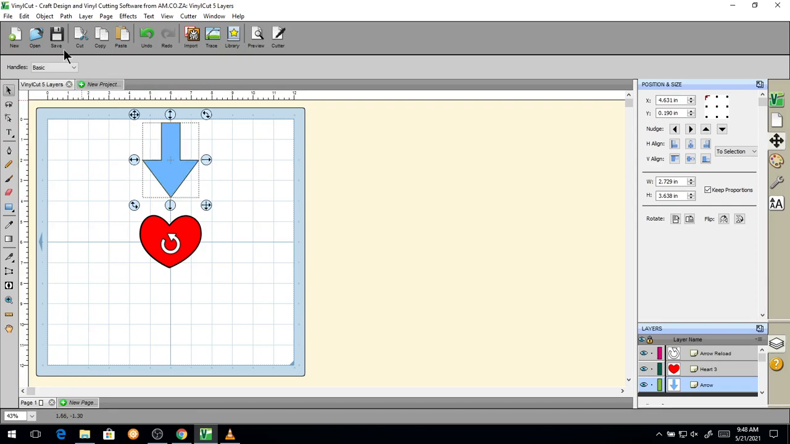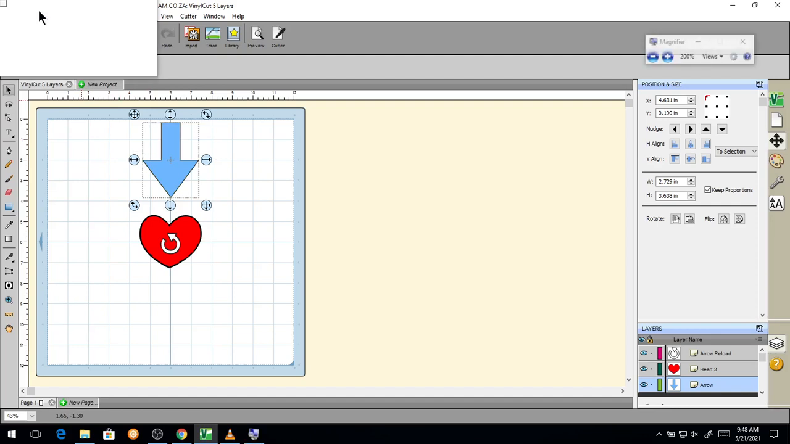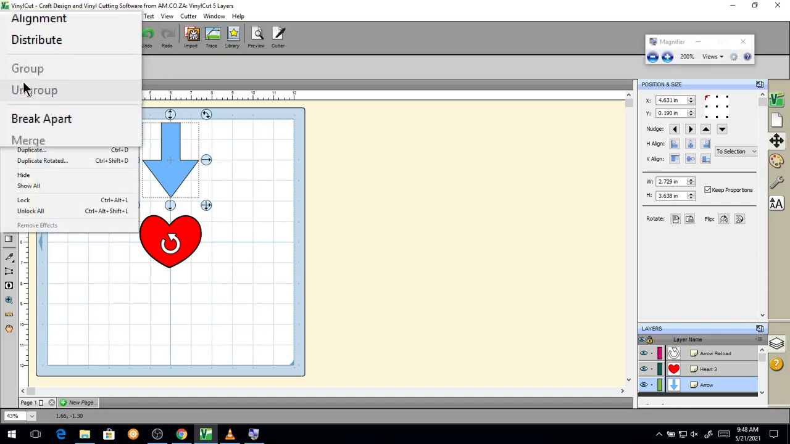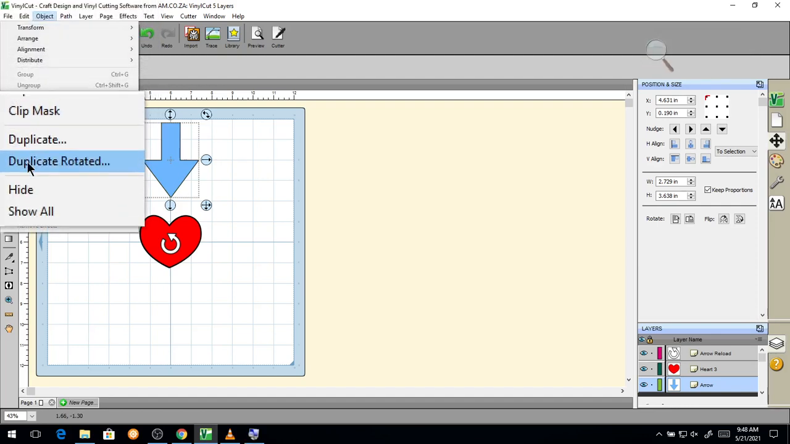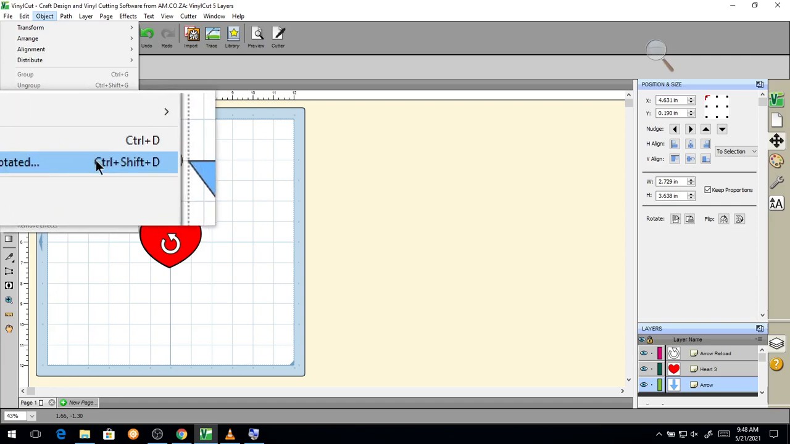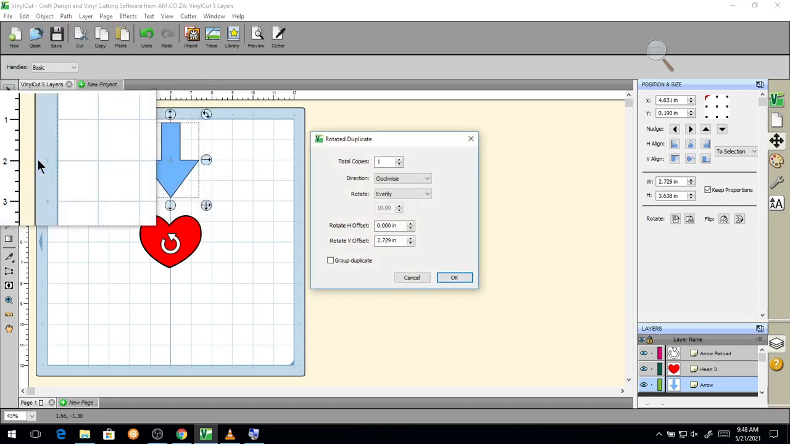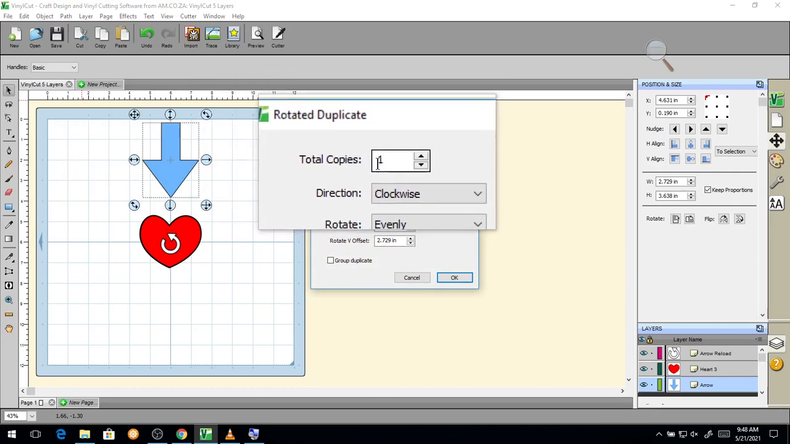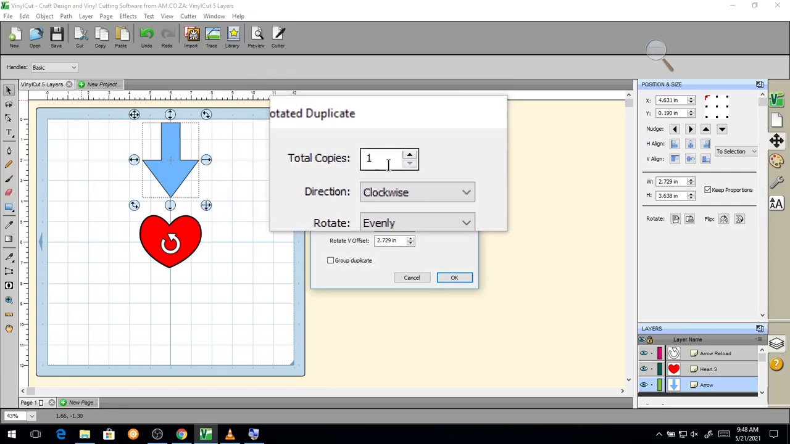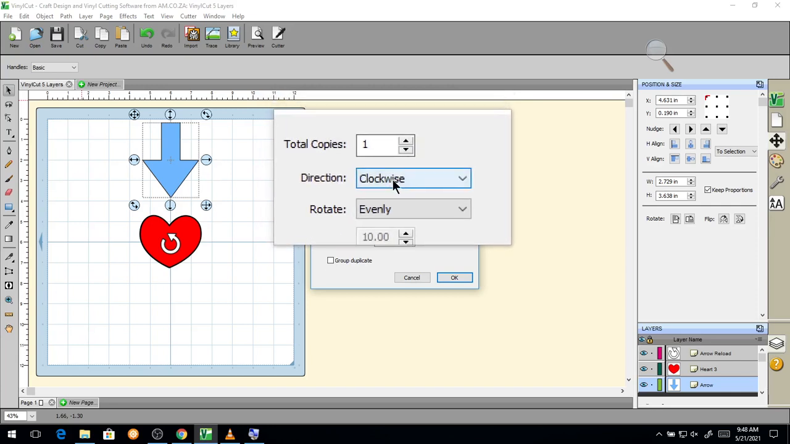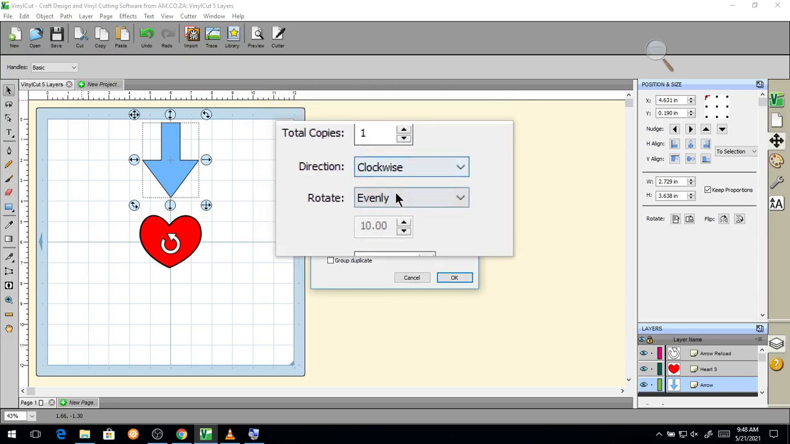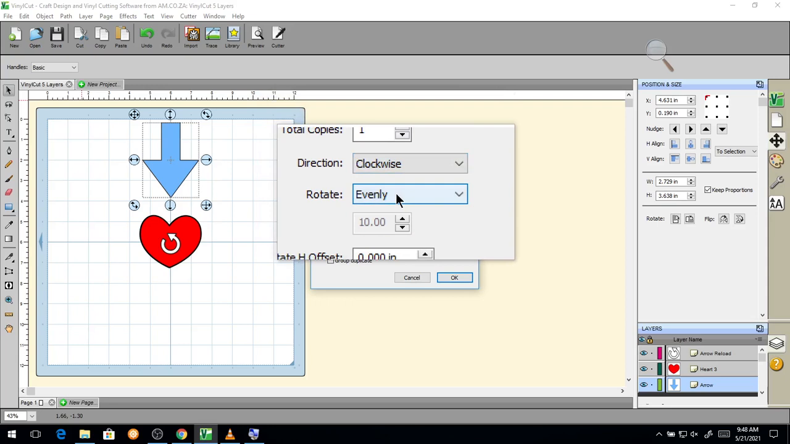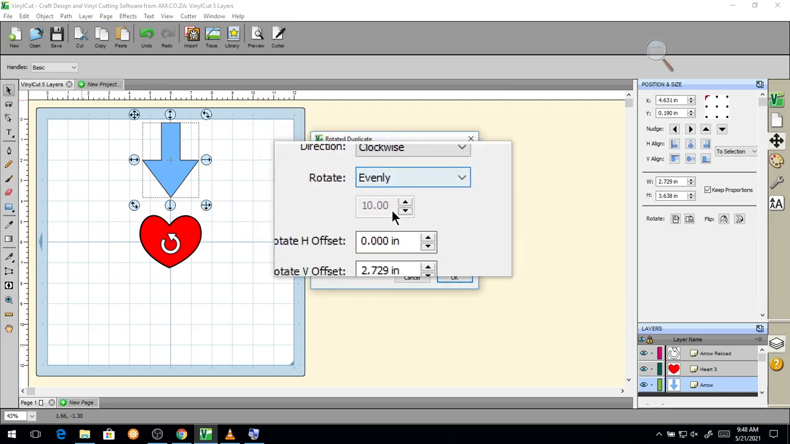Then what we'll do is we'll go to our object on top, or object menu. Then we go down to duplicate, rotate. Shortcut for that is Control-Shift-key. If we click this, then the pop-up box for the rotate duplicate will appear. Now here we've got the total copies, the direction we want the duplicate to go, and we want it to rotate evenly or asymmetrical or something in that line.